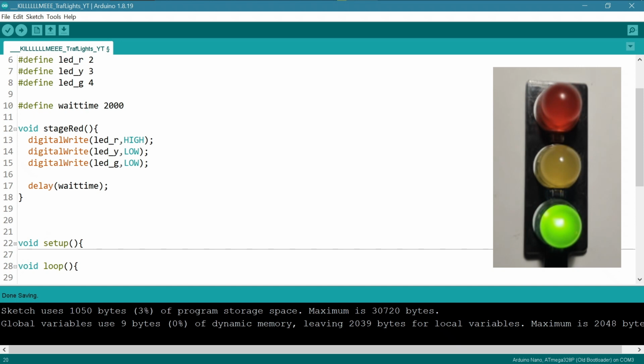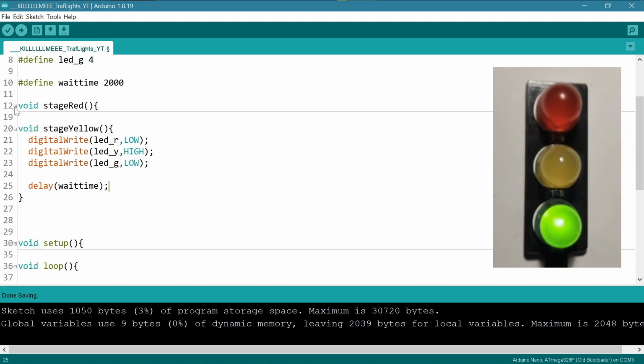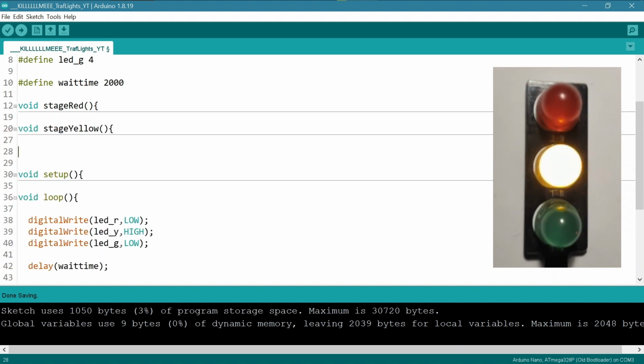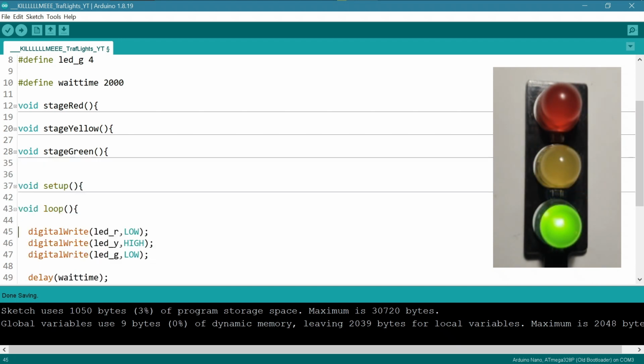The next thing we have is, let's do this up here. Copy stage yellow. And as we know, this is low on the red one and high on the yellow one. I'll close those two and paste in number 3. And of course, this is stage green. And you know the drill. So this looks much nicer.